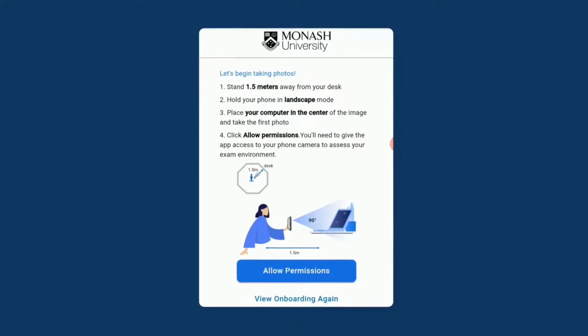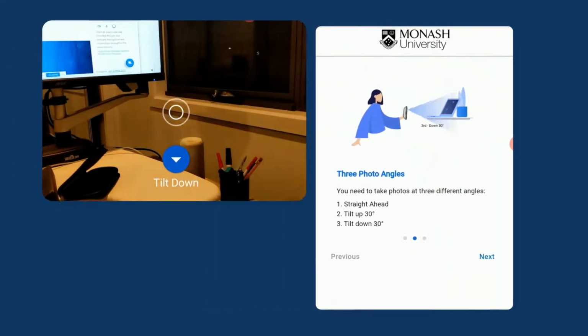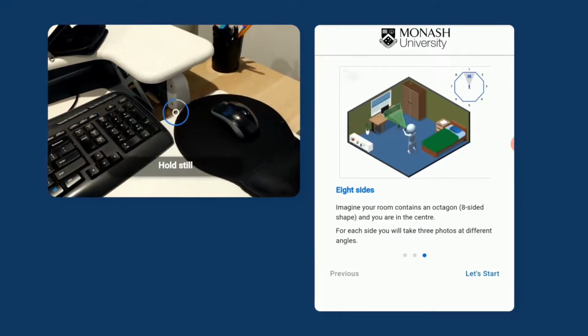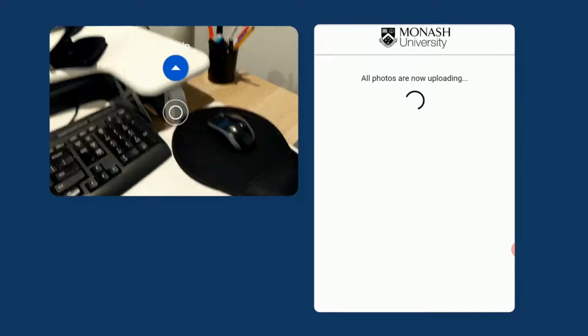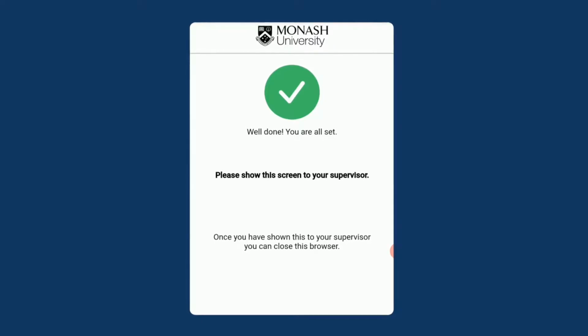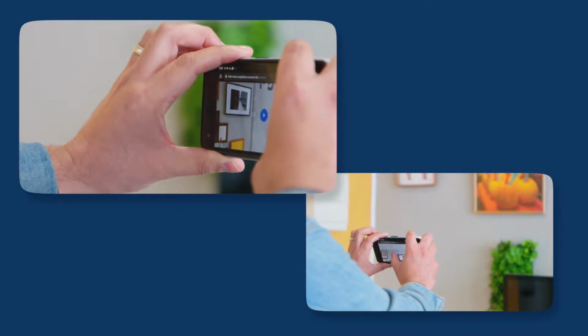You'll need to give the web app access to your smartphone camera. The web app will step you through the process. You'll need to take 24 photos in total, at 3 different angles and on 8 sides of your room. You'll then be prompted to upload your photos. Go back to your computer to let your supervisor know you've finished uploading the photos. Your supervisor won't be able to see the photos you're taking during your room scan. It may take a few minutes to complete these pre-test steps, but rest assured that this doesn't consume your test time.